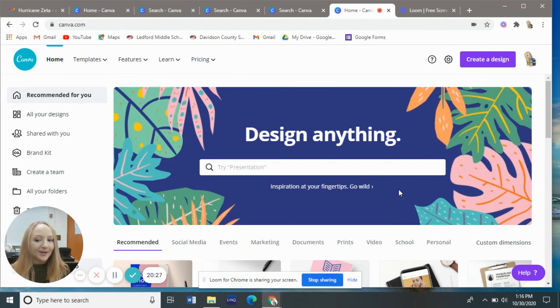I know with everything being digital nowadays, it's nice to be aware of some of the digital tools that are out there. So just keep Canva in mind.